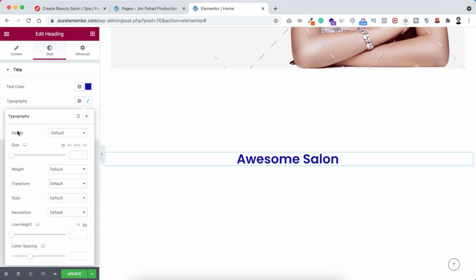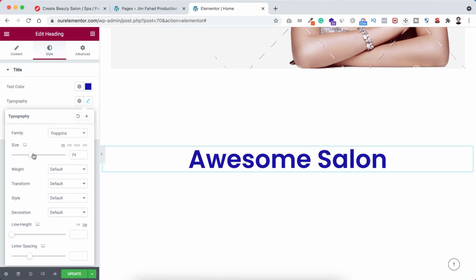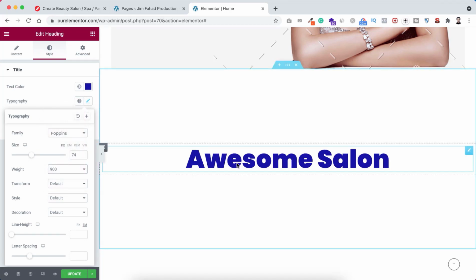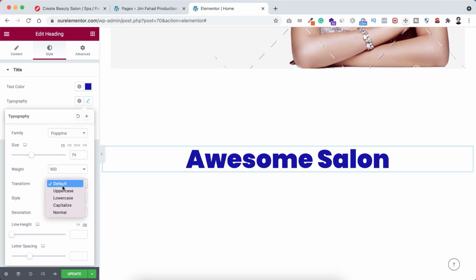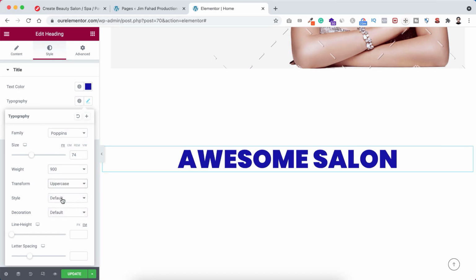You can set the font family from here. You can see here is a huge list of font families. So from here I'm just typing Poppins. All these are Google fonts. I'm selecting Poppins font. Now you can change the size by dragging this bar to the right. You can play with its weight from here. So I'm setting it to 900. You see it's now more bolder. You can work with transform. I'm making it all uppercase. You can work with its style. I'm making it italic. Decoration, here I'm making it underline.